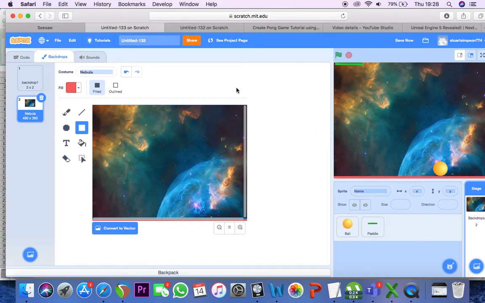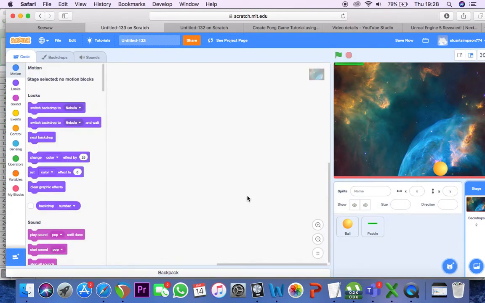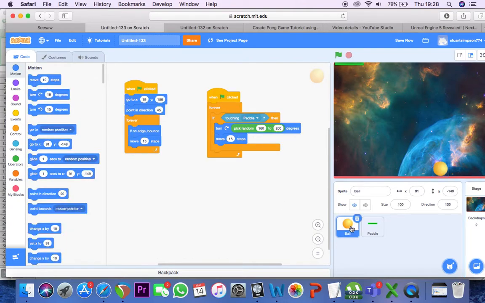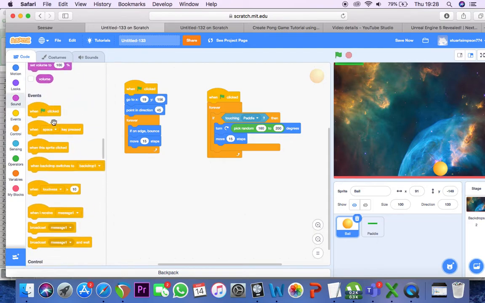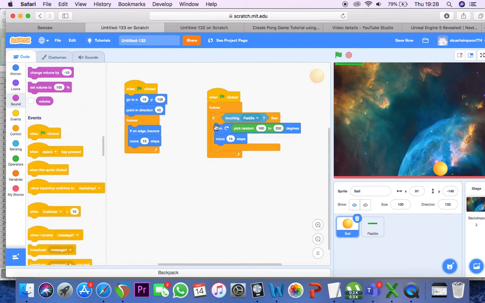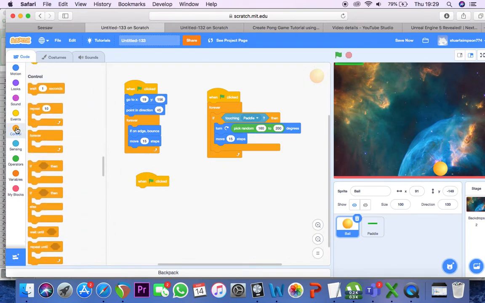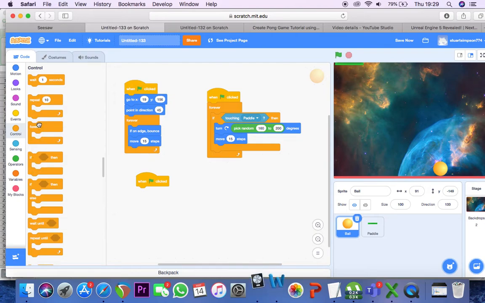the red line. So what we're going to do now is go back to our ball script. I'm going to have another event. I like to have separate events. You could put these all under one big long tab, but it gets a bit confusing. So I like to have separate events. And we're going to go control, forever.